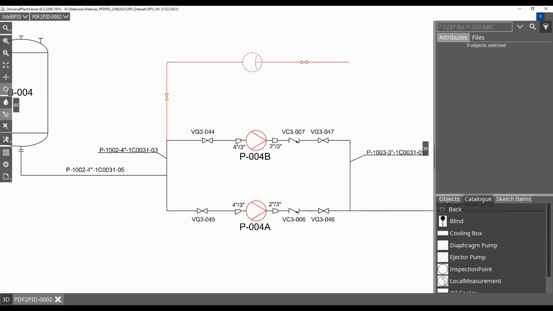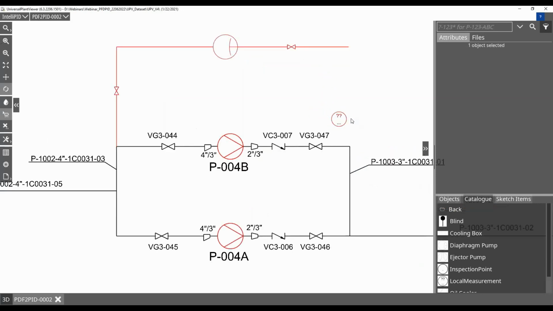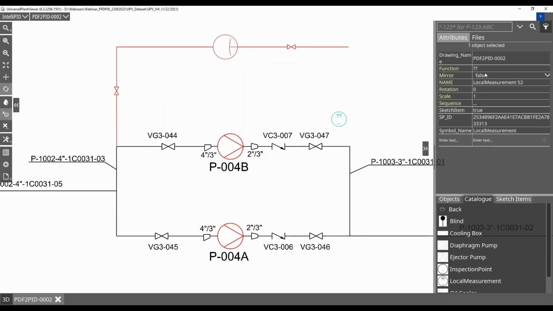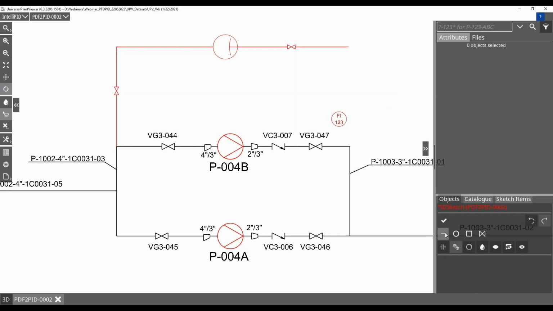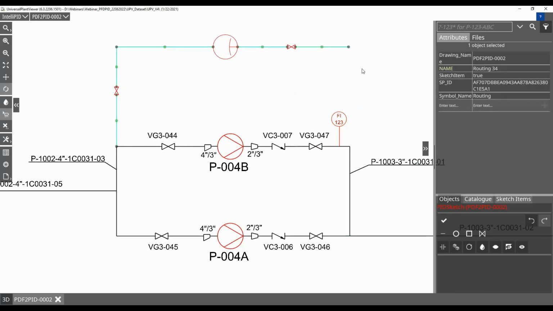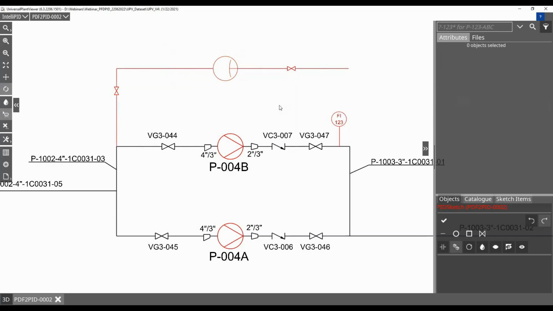Also, it is possible to place objects which have a text inside. So in this case, if I want to place this as a new instrument, I could call it maybe FI and then give it a sequence number. And then you have a new instrument which you can relate with the line using this line function. And also these objects, as you see, if you want to move them closer or further away from the original pumps, you can use those buttons to move them around. So this is a very nice sketch function.